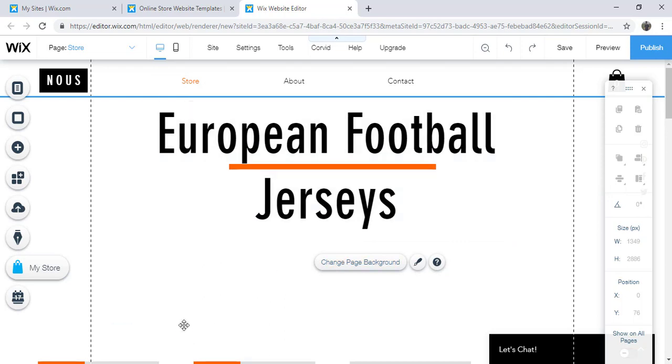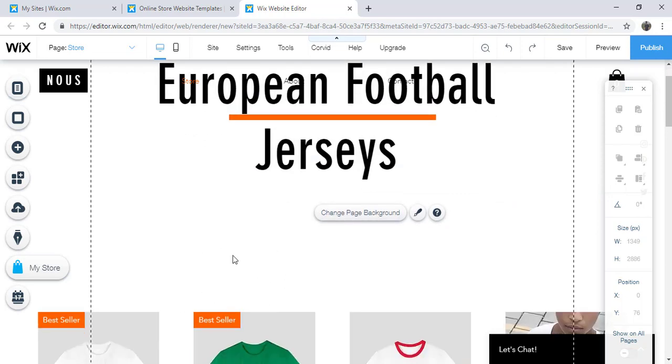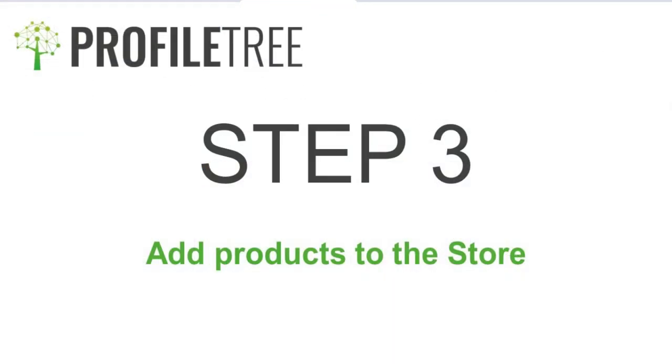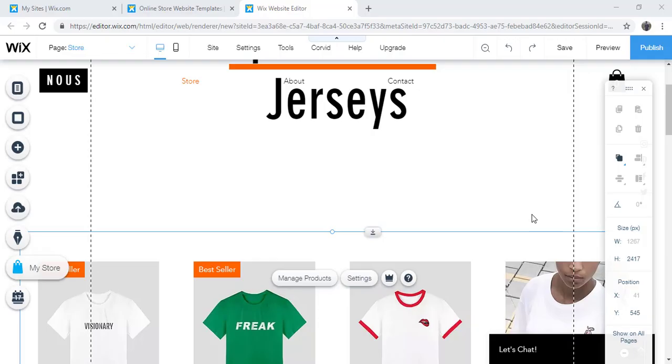Again, don't worry about the formatting just yet. That can all be fixed towards the end. It might look like nothing now, but don't be worrying. So the next thing you're going to want to do is to click on these products and click Manage Products.